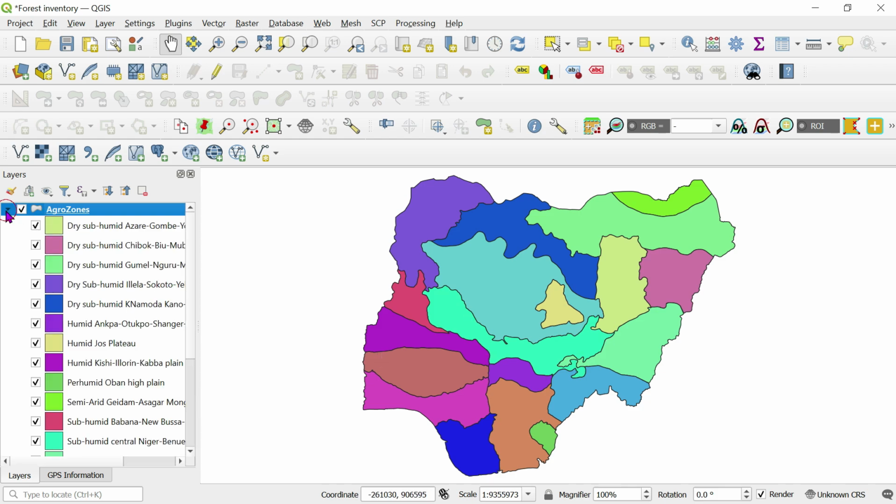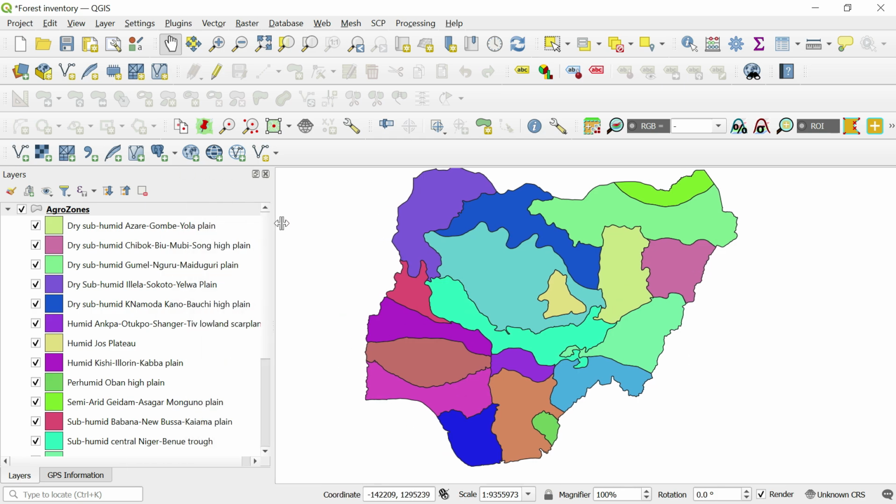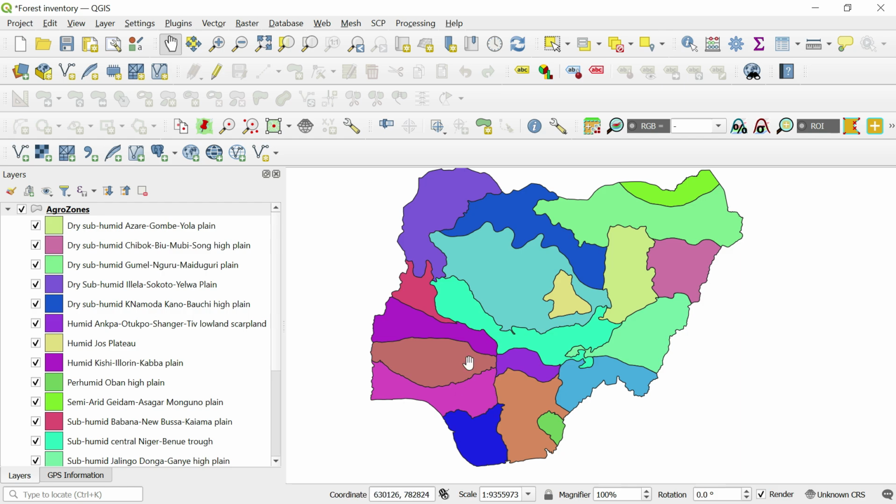And if you want to see the subclasses, they are here. And then if you want to, you can label them if the polygons are big enough, but you can see the type of data set here. And then you have different types of agroecological zone of Nigeria. So that is how you can create a thematic map using QGIS. Now let's quickly go to how we can open a raster data set.